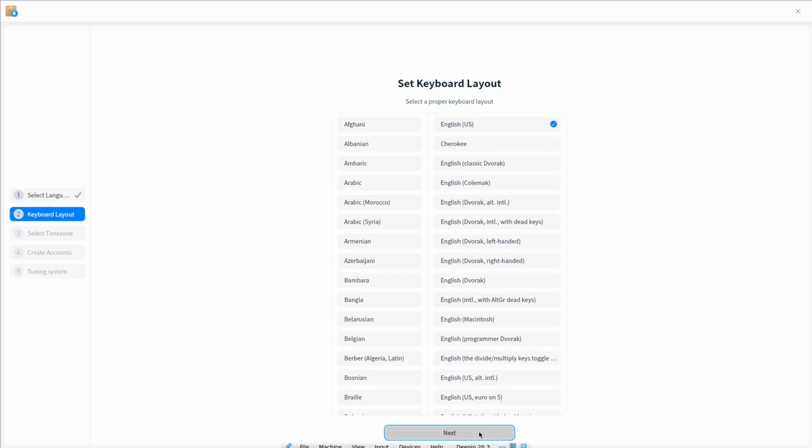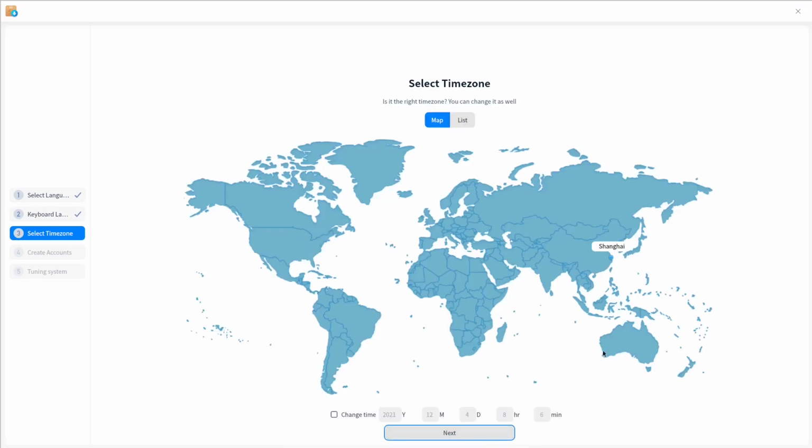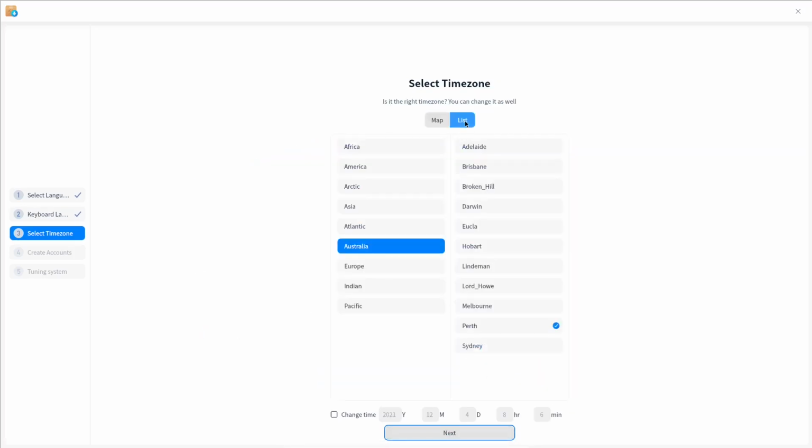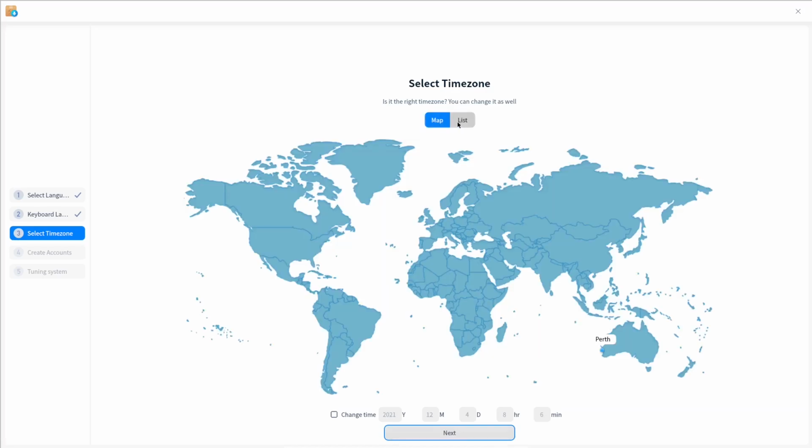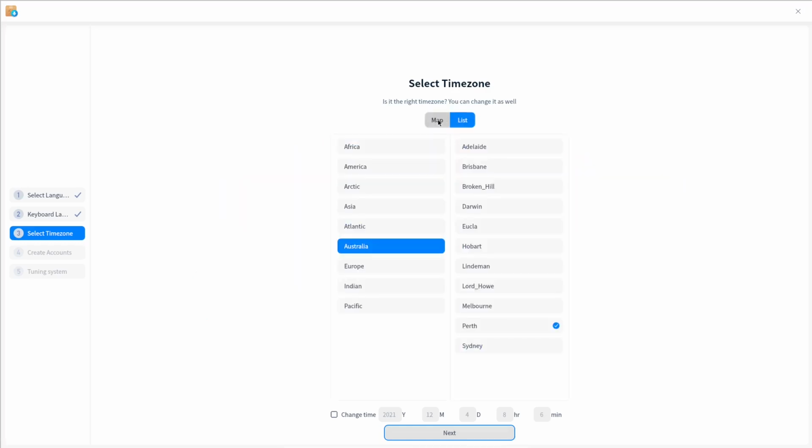Keyboard layout English US for me. Perth, Australia. Oh, it's got a list and a map. Australia Perth anyway, that's correct for me, but that's a good option there.